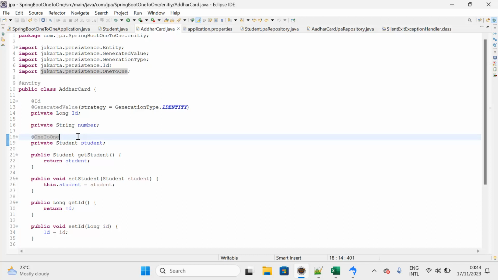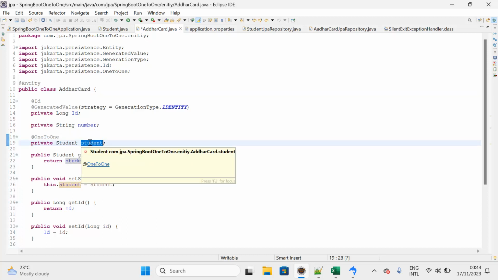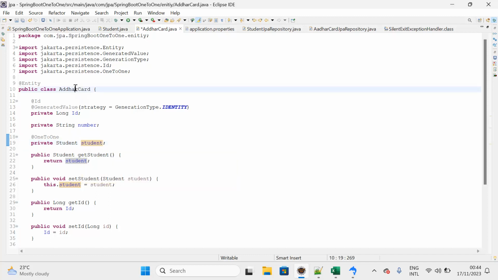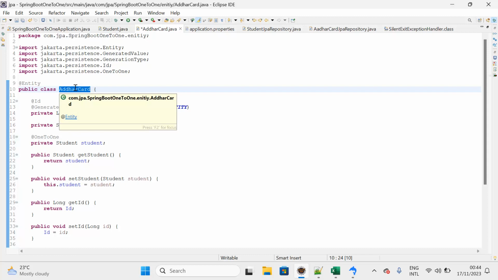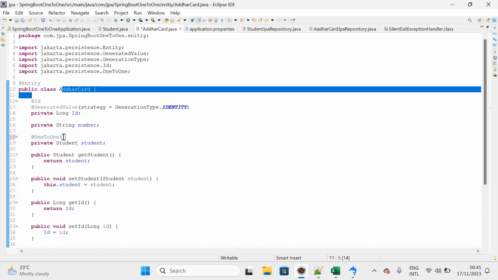So that's it. If you make it bidirectional with just one-to-one, what will it display? Inside the Aadhaar card table, the student ID will also be displayed. That means we are duplicating the data. Student will have Aadhaar card, and Aadhaar card will have student information. Similarly, student has Aadhaar and student information, and Aadhaar will have student and Aadhaar information both. So it is duplicating data if you specify it like this. That's the reason we have to make Aadhaar card a non-owning relationship.